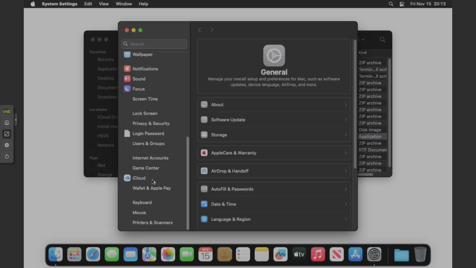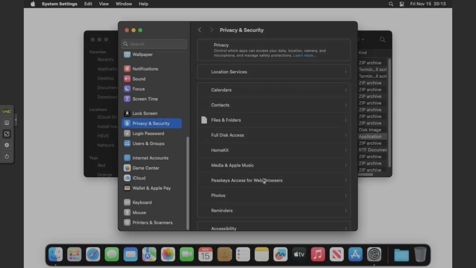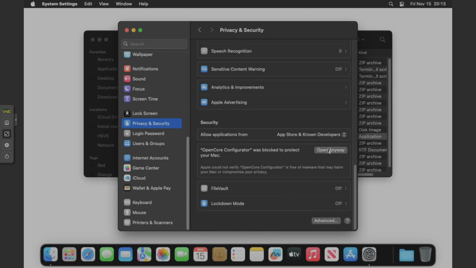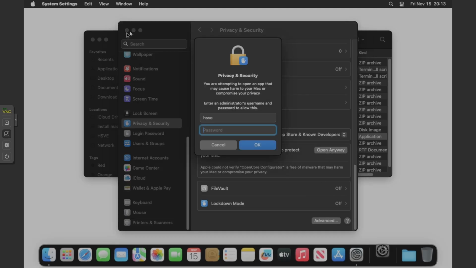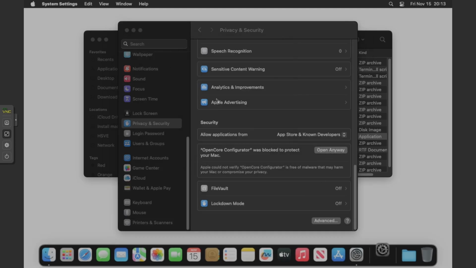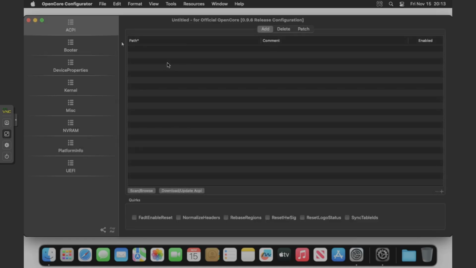Scroll down to Privacy. Scroll down to the bottom and click Open Anyway. Now this is a new Sequoia thing. It is very annoying, but we've got a workaround.